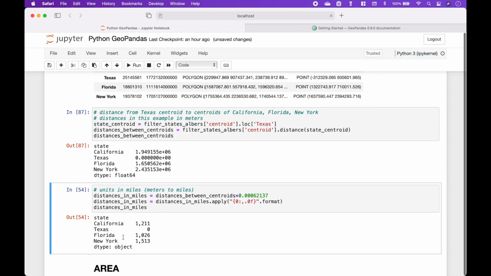So, let's examine these distances. The distance from the Texas centroid to the Texas centroid is, of course, 0. The distance from the Texas centroid to the California centroid is about 1,200 miles. From the Texas centroid to the Florida centroid is about 1,000 miles. And from the Texas centroid to the New York centroid is about 1,500 miles.